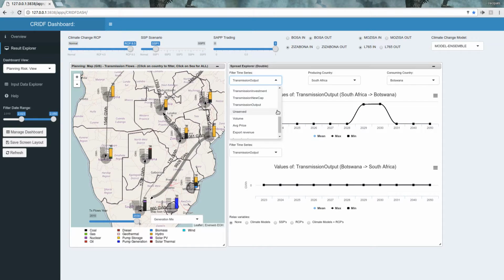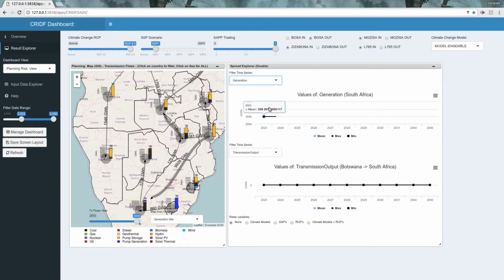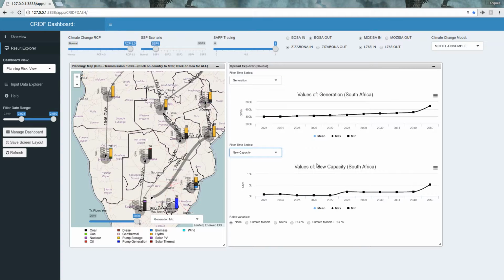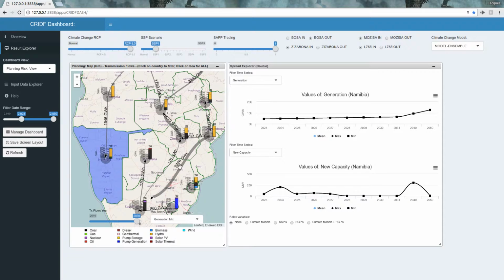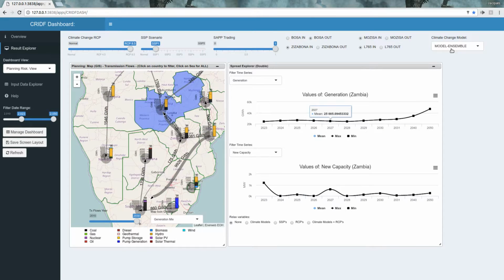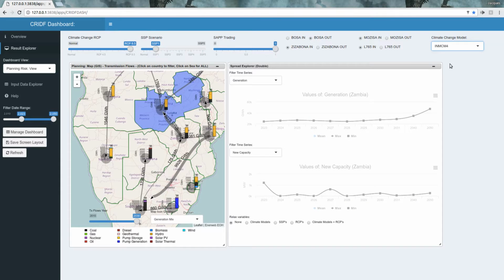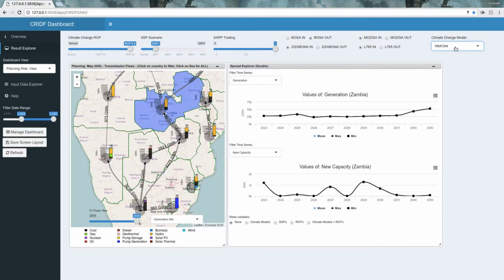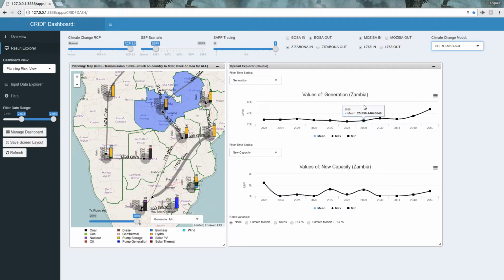You could also select, for instance, the generation and new capacity for a specific country. By clicking on a country, the graphs will update to show the variable for that specific country. Let's click on Zambia. You can now select a different climate change model and see how it affects the new capacity for that country. I can also change the SAP trading parameter, which indicates the amount of energy that can be traded cross-border. It does have an effect. In some cases it will not have an effect, and in other cases there might be an effect.